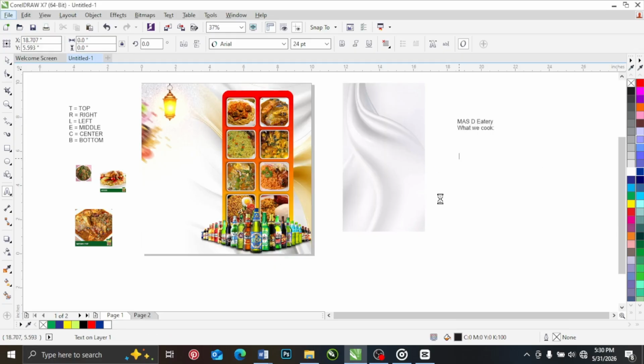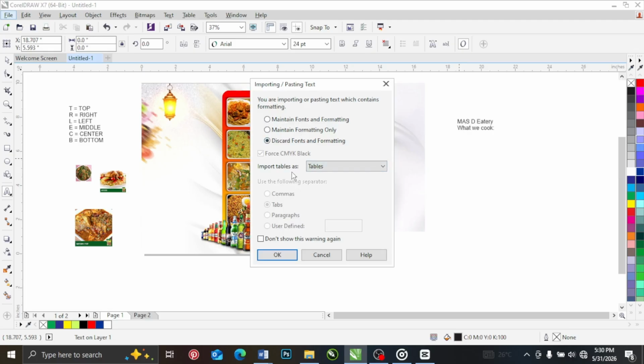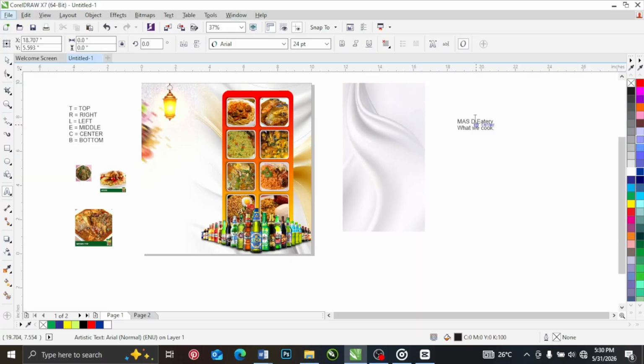I will explain this thing later when we talk about how to design brochures. Yes, brochures and magazines. For now, just click. Okay, now you drop your tool.